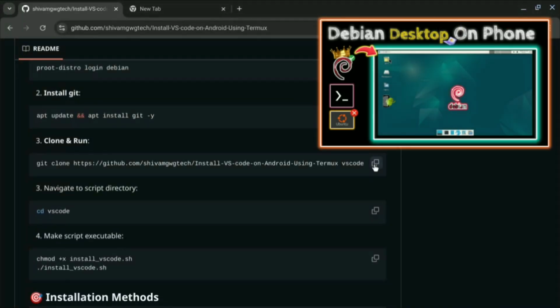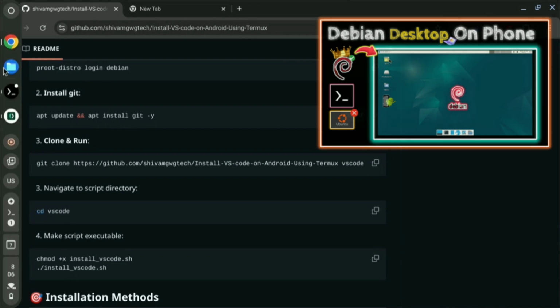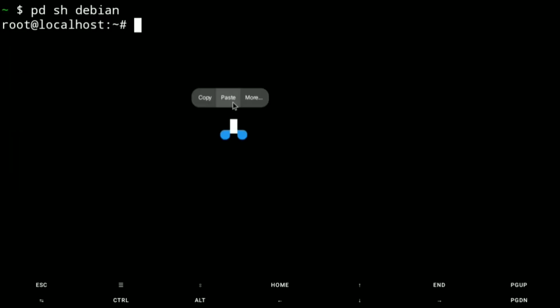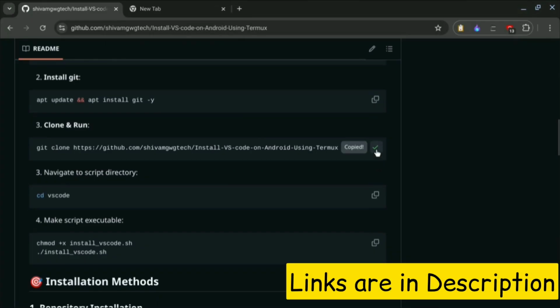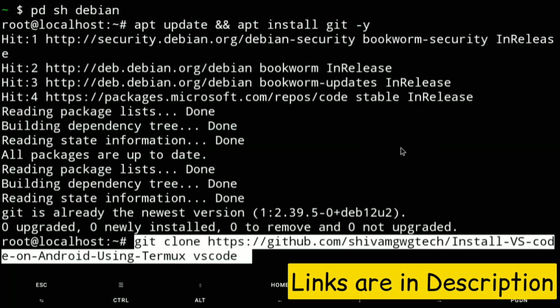I showed you how to install it in my previous video. If you don't have it, you can go there and install it. First update and install Git if you don't have it. And now come to this GitHub page and copy this command to clone this repo.